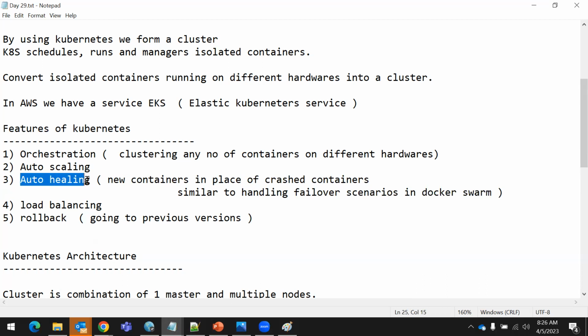So the auto healing feature you understood. New containers will be created in place of crashed containers. Load balancing I already told you. Rollback. What do you mean by rollback? Suppose I'm having a Docker image. Okay, consider I'm having a Docker image.